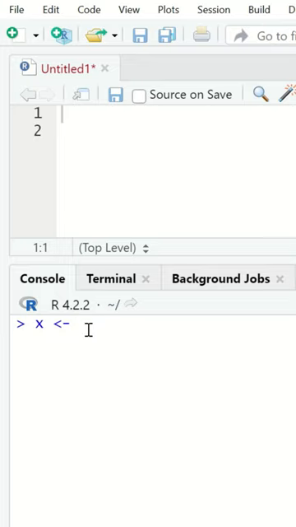operator to generate the variable by creating a vector: type c for combine, and then open a bracket, insert the values one by one, separated by commas: 1, 2, 3, 4, 5, 6, 7, 8, 9, and then 10.